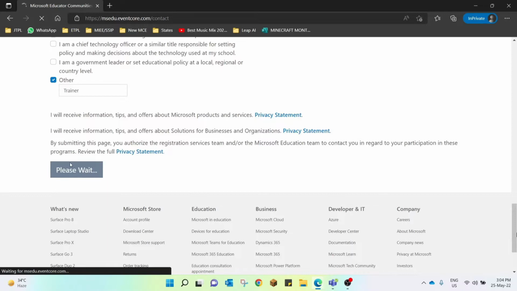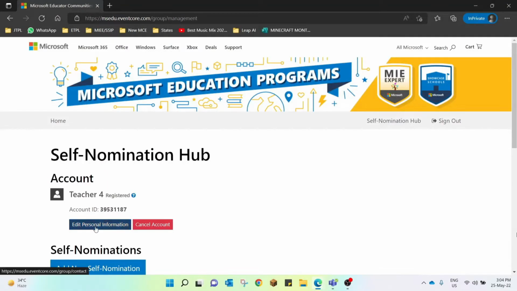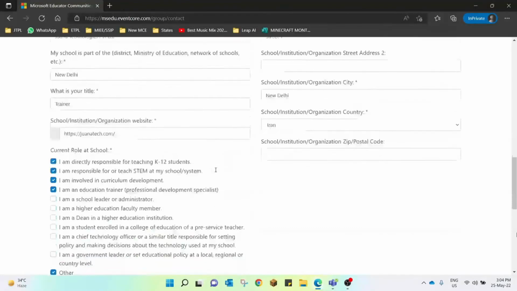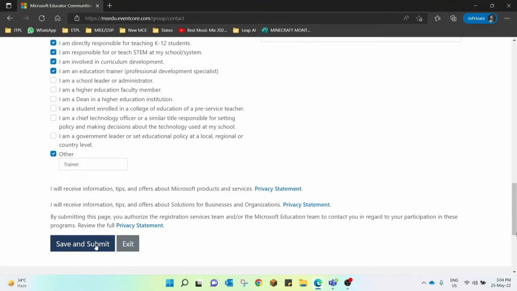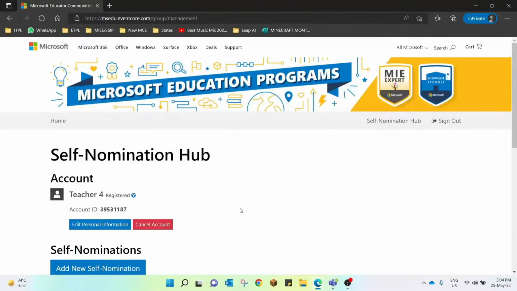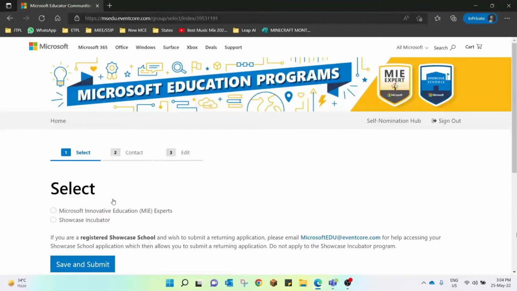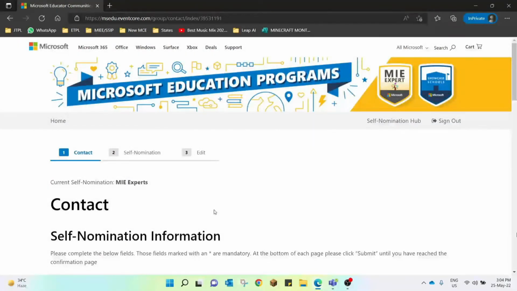This will bring you to the Self-Nomination Hub. You can edit your personal information anytime you wish. Then go on to add your self-nomination. You need to select Microsoft Innovative Educator Expert option and click on Save and Submit. This will open your nomination form.